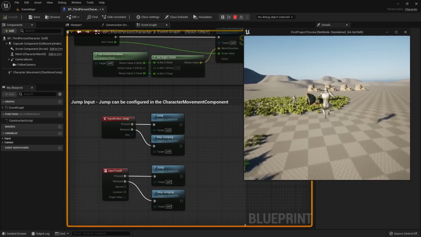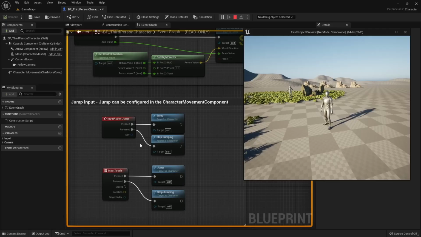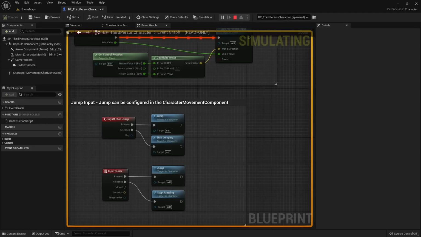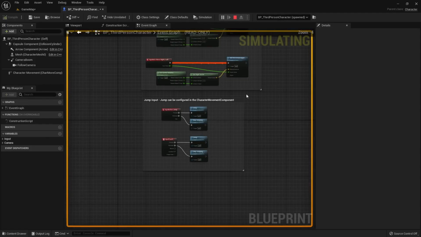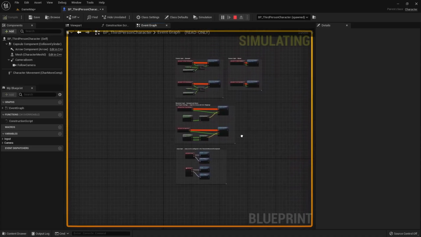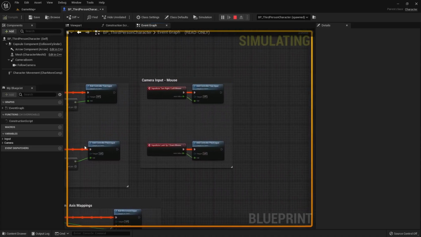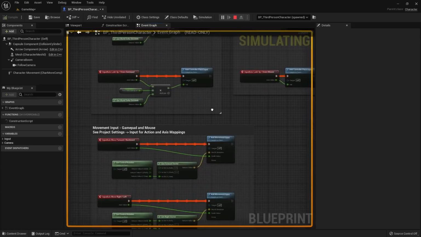So if I press space, we don't see visually what is happening within our event graph. So to see the blueprints running in real time, I could come up to No Debug Object Selected, and then select BP_ThirdPersonCharacter spawned. Now, if I zoom out on my event graph, notice how some of the wires turn from white to orange. These orange wires tell us that these nodes are currently being activated.